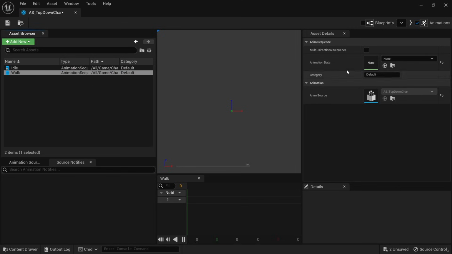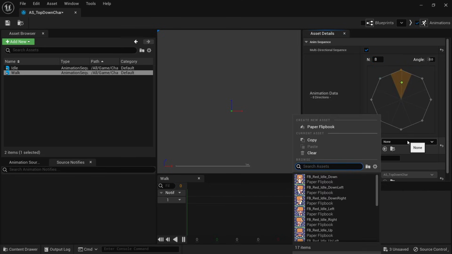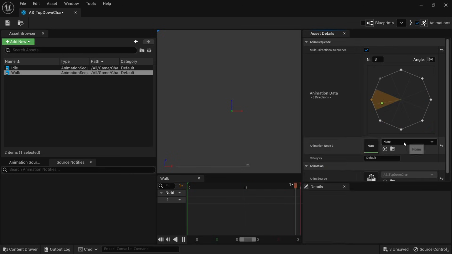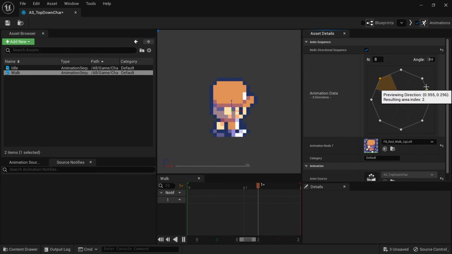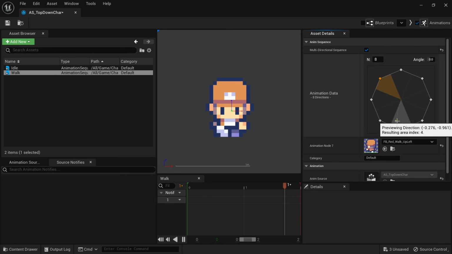Again, set it to multi-directional and n to 8. Then select the top area and look for the walk up flipbook. And again, repeat this process for all the other directions. Once you're done, hold Shift again and check that all animations are set up correctly.